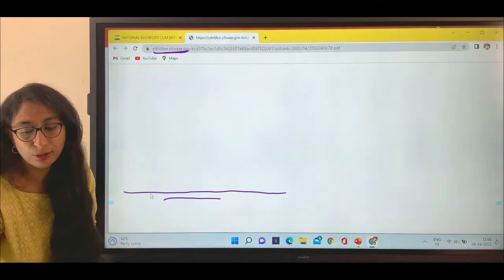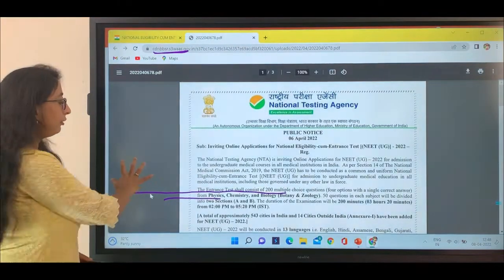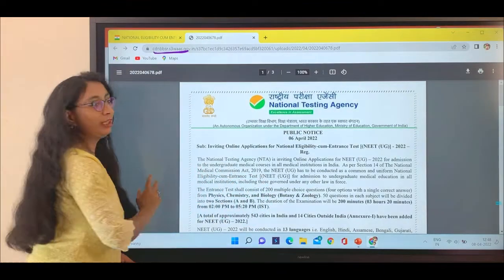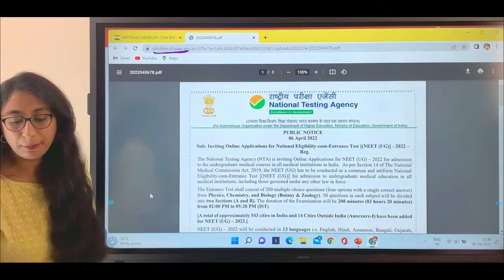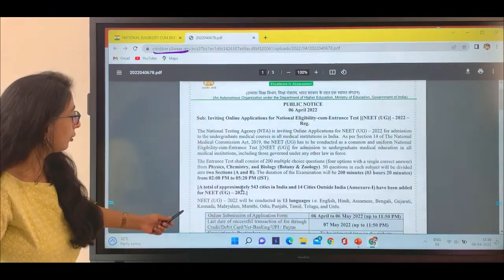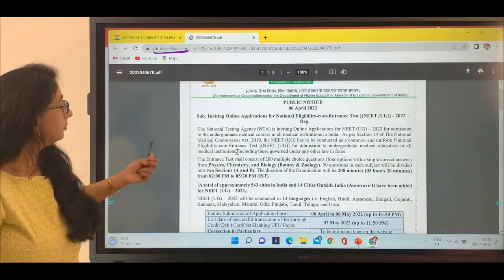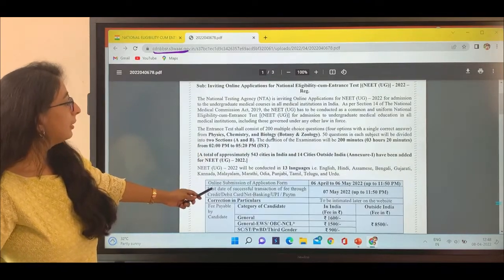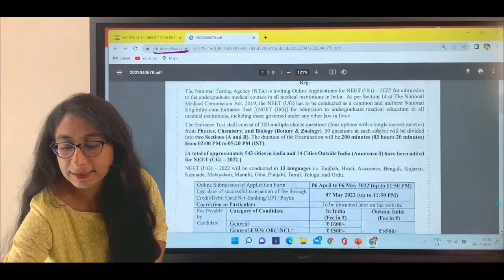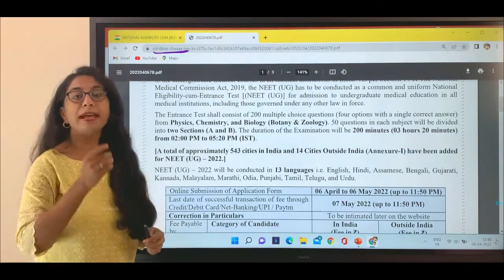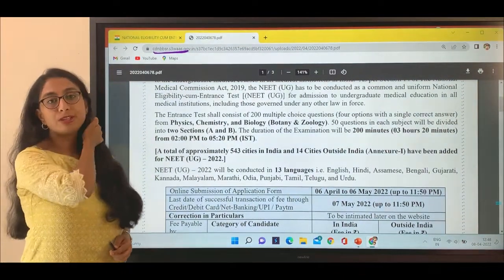So, this is the public notice where you will get a lot of details about the examination which is going to be conducted this year. If you go through this public notice, it gives you a lot of information about the subjects and so on, and most importantly you have to notice that this year there has been a slight change in the number of questions.